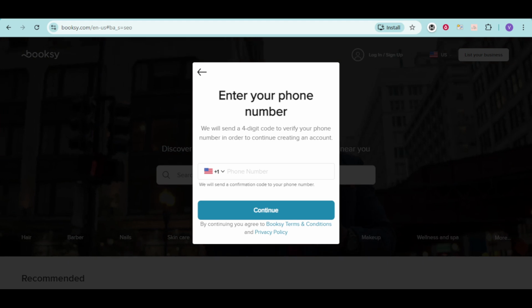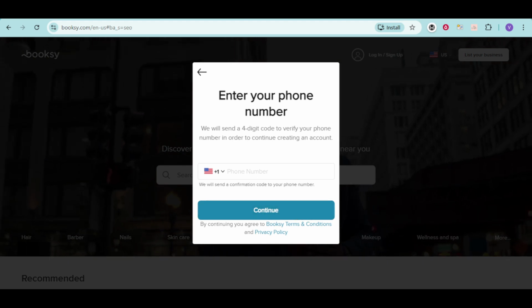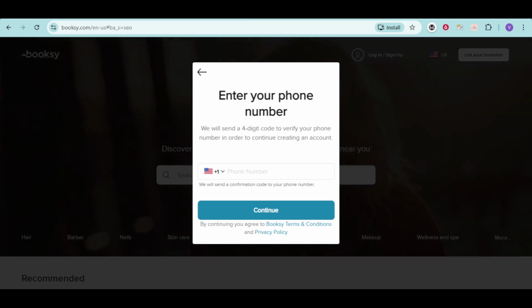Filling these out can help Booksy show you more relevant businesses and services nearby. Take a moment to save any changes before leaving the screen. When your profile is complete, your Booksy account is ready to use.